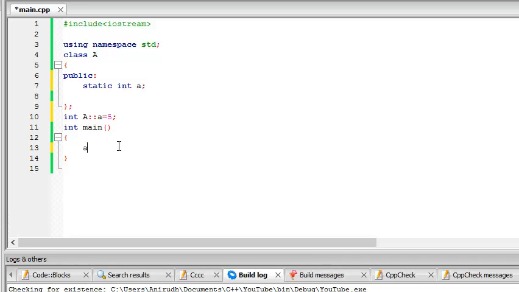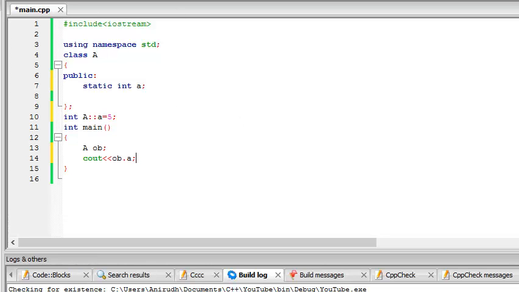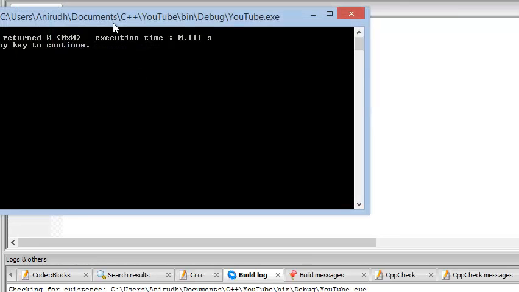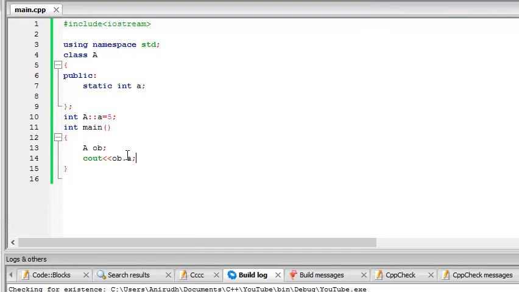Now you create an object of A. This is a very interesting thing in my opinion. Now you write cout ob.a. Let's see what happens. Well, it outputs 5. That's okay. I mean, nice. This is the regular thing.